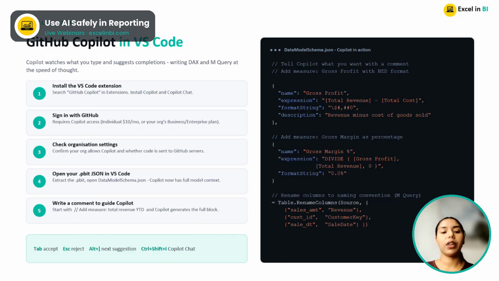Then it's very easy. We have to open the PBIT JSON file inside VS Code. When you start typing the code, it will help you complete the code. On the right side, you can see an example of code. When you start commenting, like gross profit with USD format, it will help you complete that code.